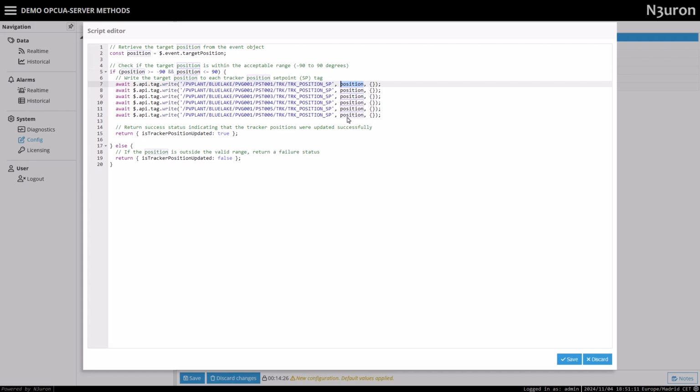If the position is valid, the script proceeds to update the set points for each tracker in the PV plant. Here, we're adjusting the position of 6 trackers in each station, from station 1 to station 6 within the PV plant. The same target position is applied to each tracker, so they all align accordingly. Once all 6 trackers have been updated, the script returns a confirmation to the OPC UA client, indicating that the update was successful. However, if the position is out of range, the script does not apply any updates and returns a message indicating the invalid position.